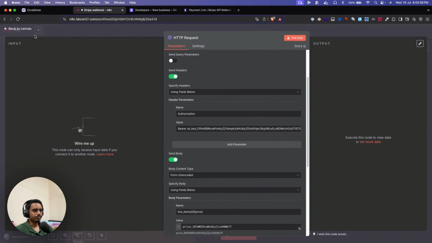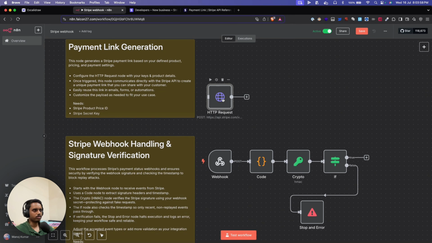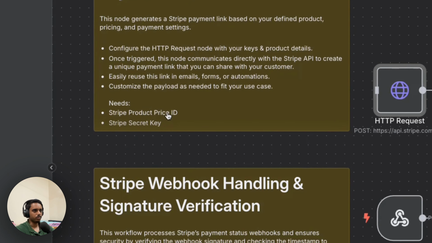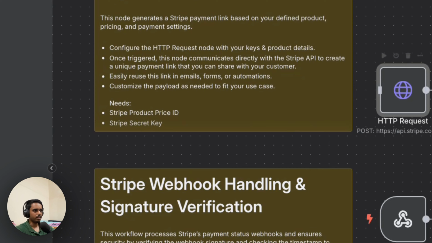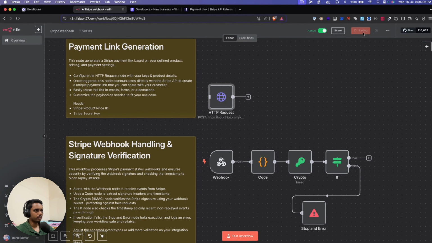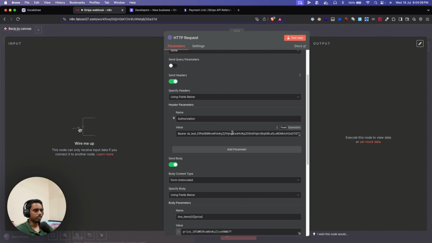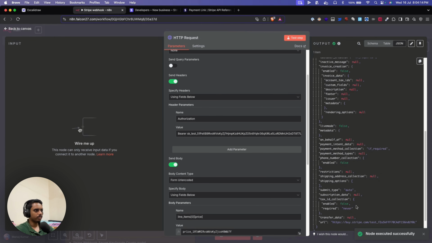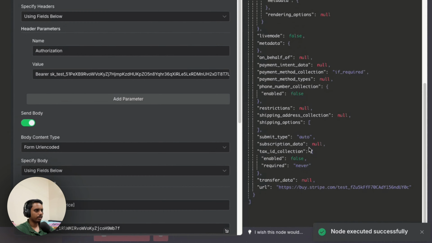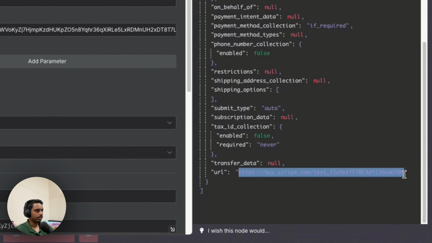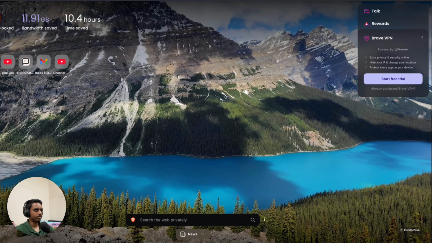Once this is done, that's it. That's all this node needs: these two variables, the product price ID and the secret key. Let me save this, and if I try to run this, it should work. If I click on test step, see, it made a request to that endpoint and gave us a link that we can visit and try.